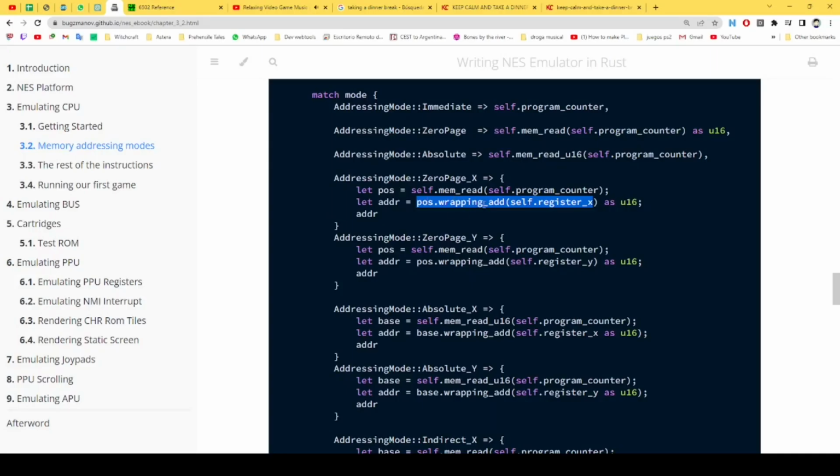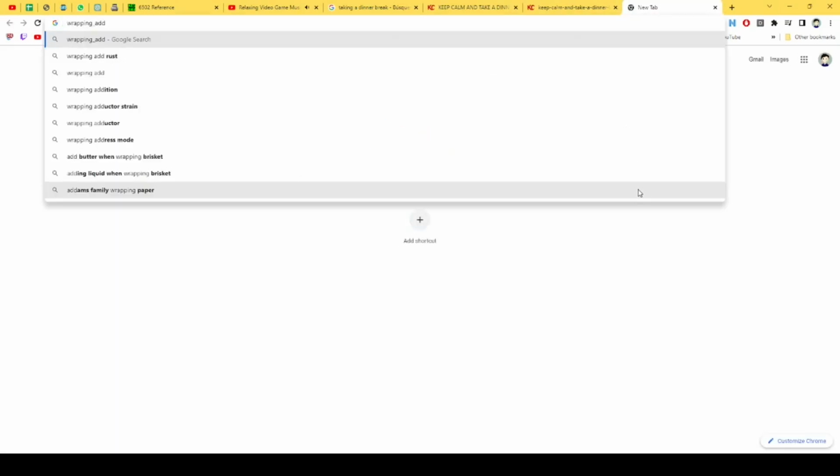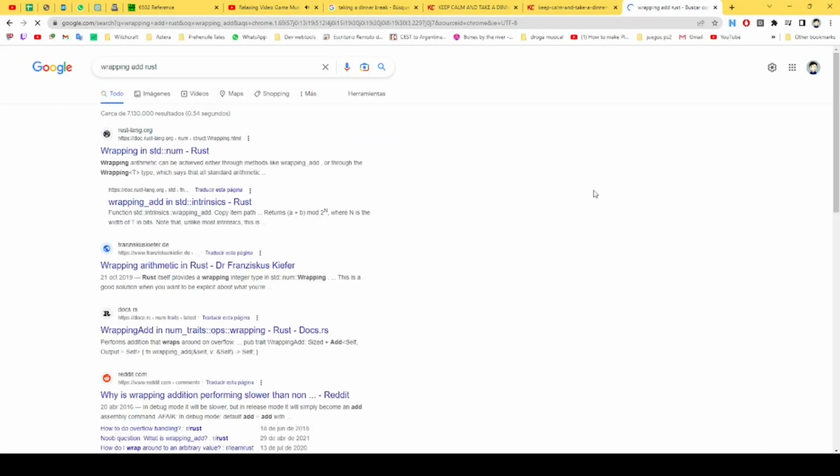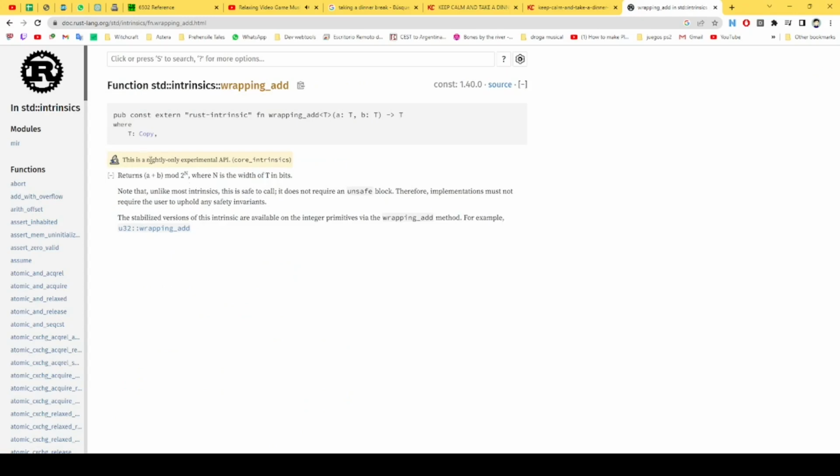Now I need to check what this does. Returns A plus B modulus of 2 to the N, where N is the width of T in bits. So that means, is this the same as the overflow?